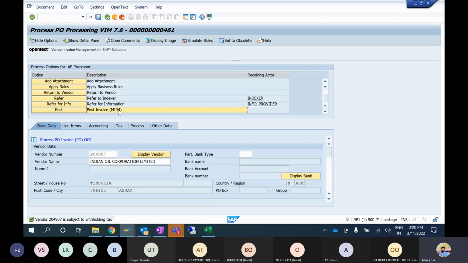Basically MIR4 is basically MIR7 only. First it will park the document, then we need to post the document in SAP. But when I click here, this document will not get posted. It will get parked only, and I have to post that separately in SAP using the T code MIR4. No, so here one step you are missing.